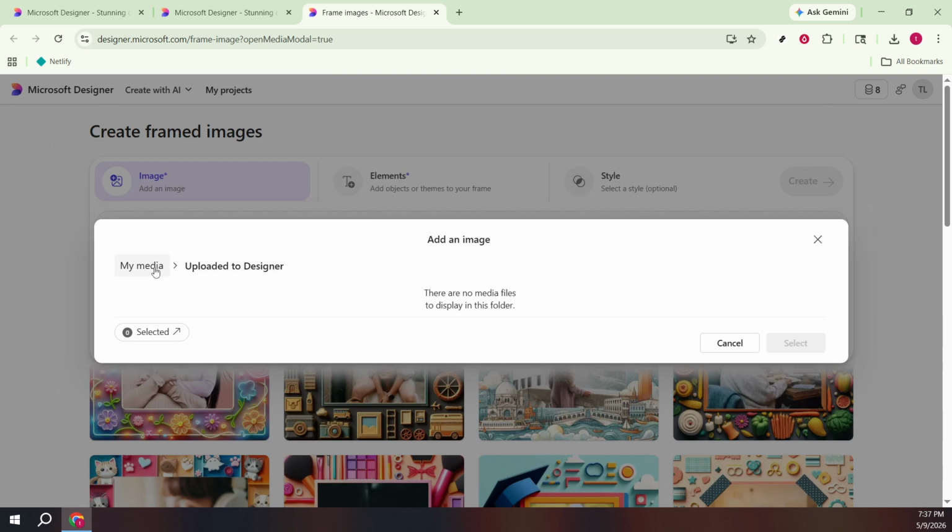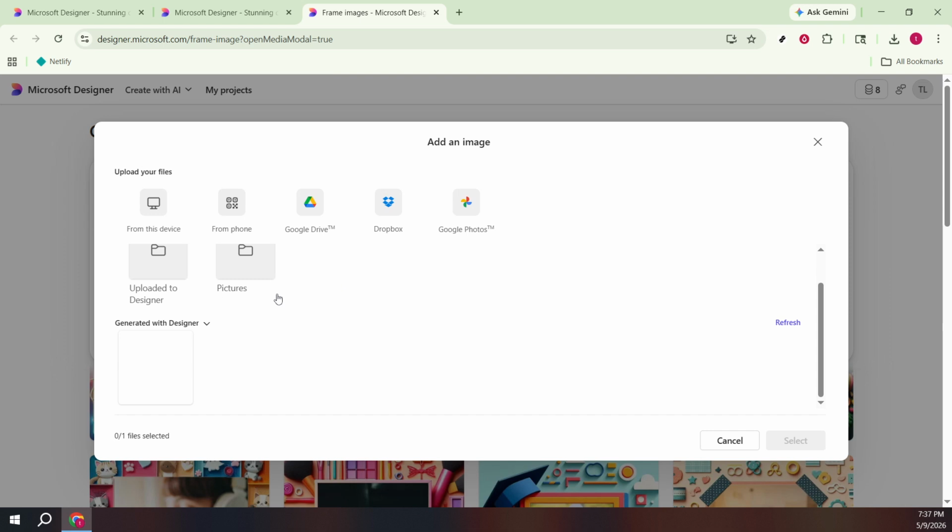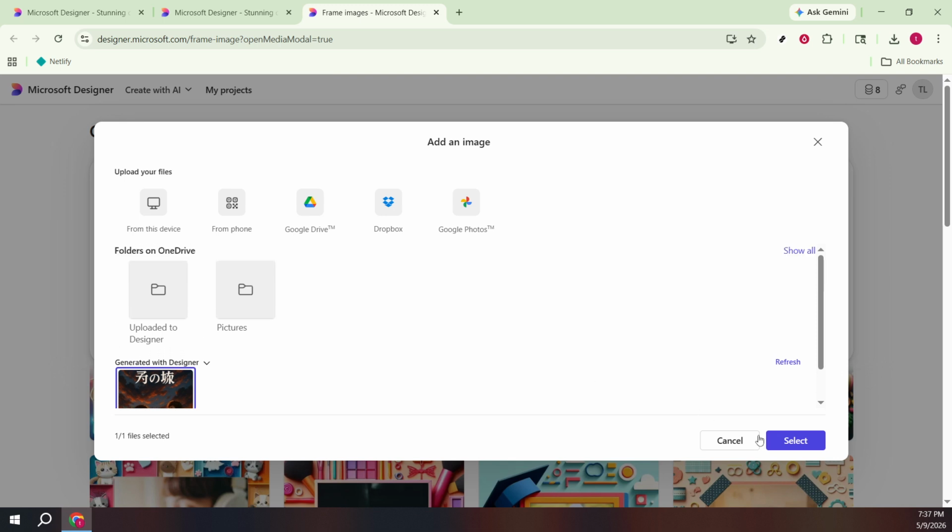Click into it if that's where your image resides, then click on the image you want to use. You'll get a quick preview so you can confirm it's the right one. When you're ready, click Select to bring that photo into your project.